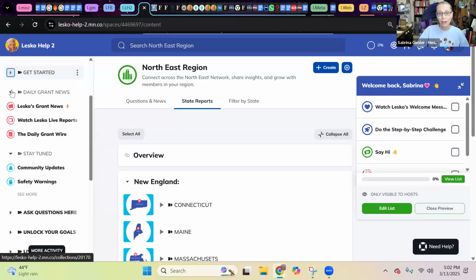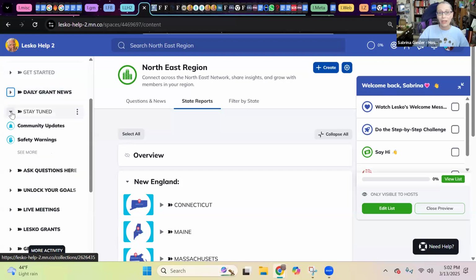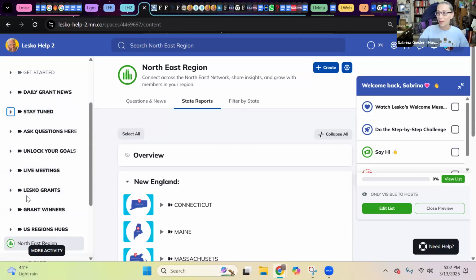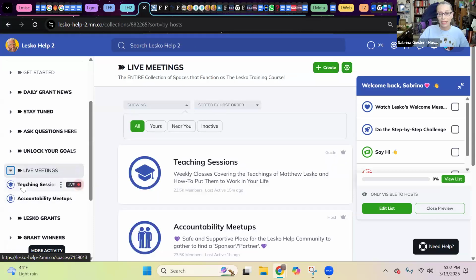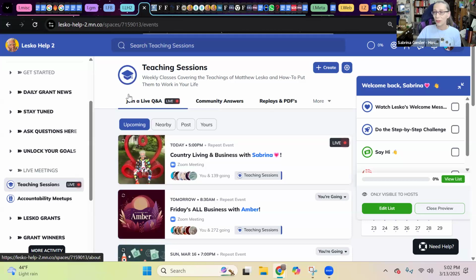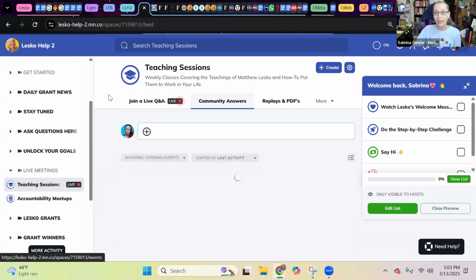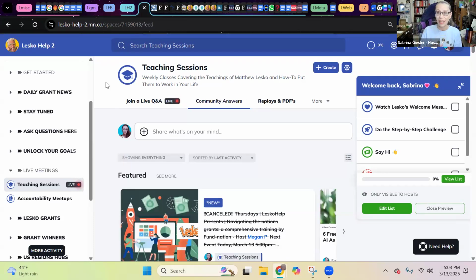Go ahead and click that, and it'll hide those internal pieces, and you can navigate the overall community much more readily. Today's class is hosted out of the live meetings collection, so we'll click that, or then you can drop your arrow down to see the spaces in that collection. Today's class is hosted out of the teaching session. When you first come in, you'll see all of the events hosted out of that space. The next tab over is going to be the answers, and those community answers are many things, but we also put the answers for today's class in this tab so that is where you will find them.